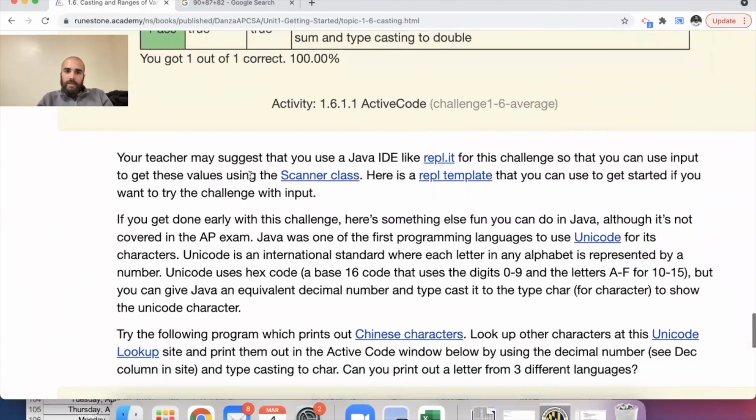Your teacher may suggest you use a Java IDE like Replit. You can. That's great. That way you can use the Scanner class. If you want to know what the Scanner class is, it allows you to receive user input.